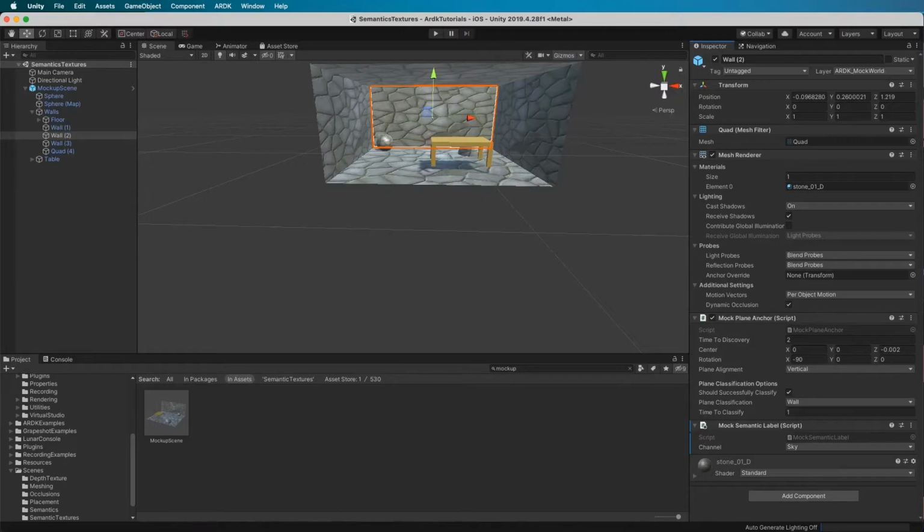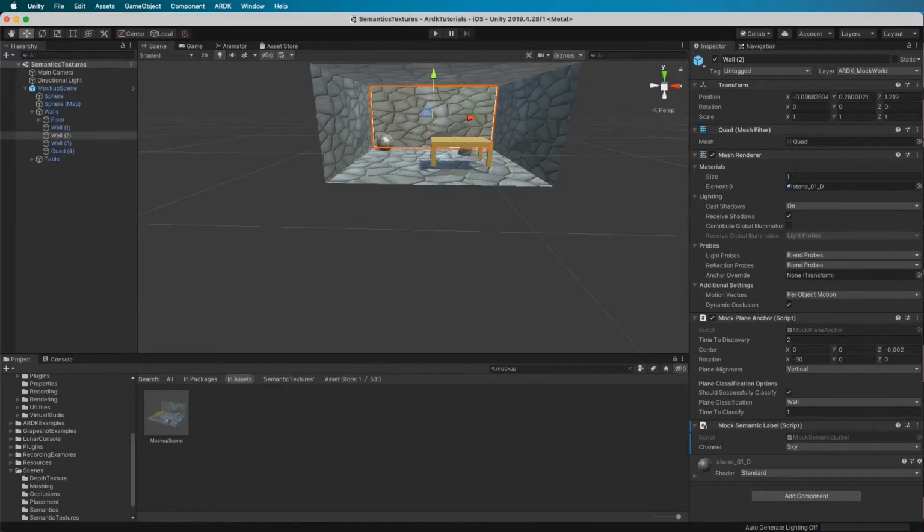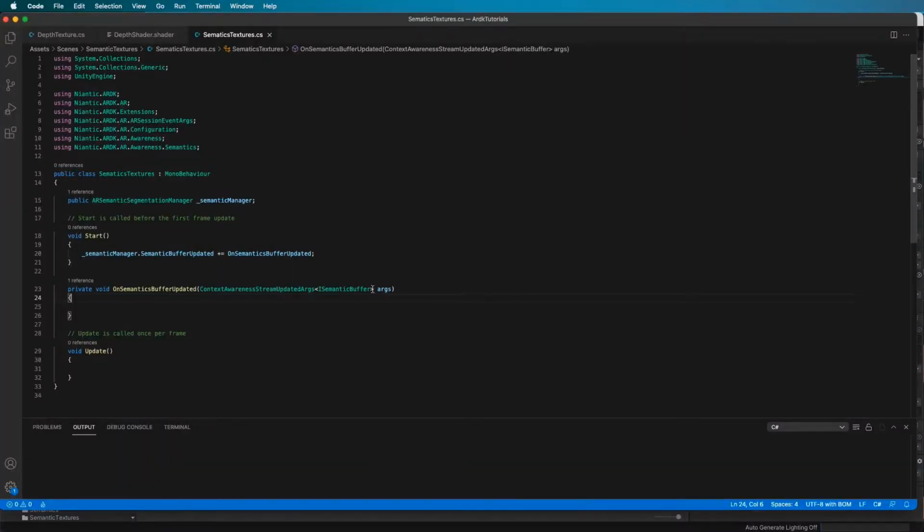Right. So the very next thing that we'll do is write some code to do something with that. If I run this at the moment again, nothing's going to happen. It's just the same, other than there's that script there that we could query if we wanted to. So if we go back to our script, we're going to say catch the buffer. The args will provide us with a semantic buffer, and then we'll turn that into a texture. So the first thing we do is we say, hey, sending object, please give me the semantic buffer. So now we have everything stored here.